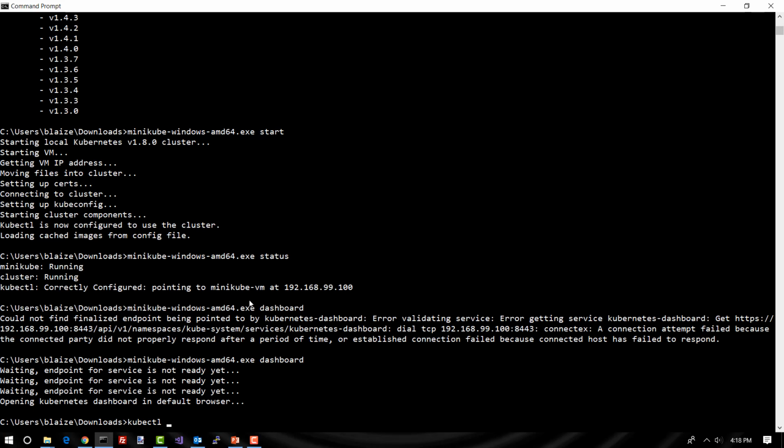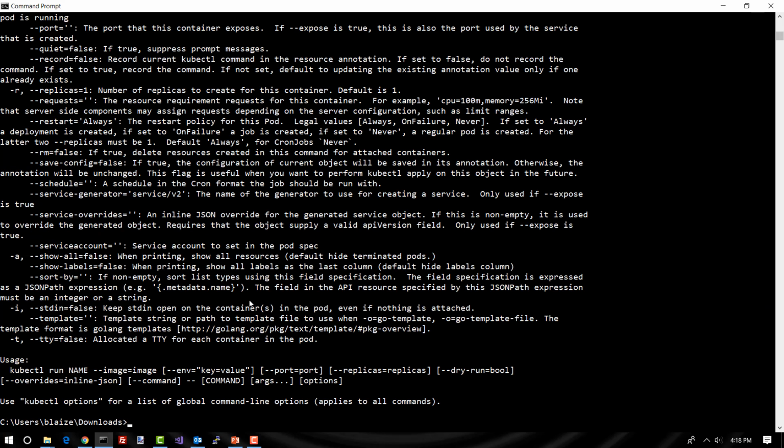Now, kubectl is the command line utility for interacting with a cluster. So if I go kubectl and then run -h, this is how you create a pod or a container. So I'm going to run Nginx, and that's probably the textbook case for this. I'm going to call this nginx, and then I'm going to use the image nginx.